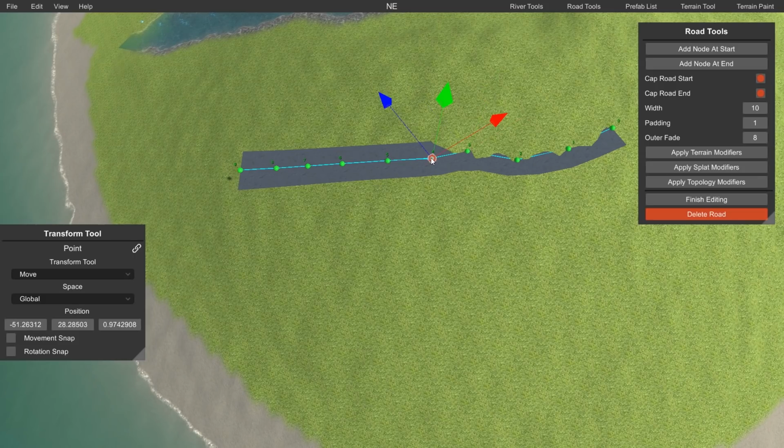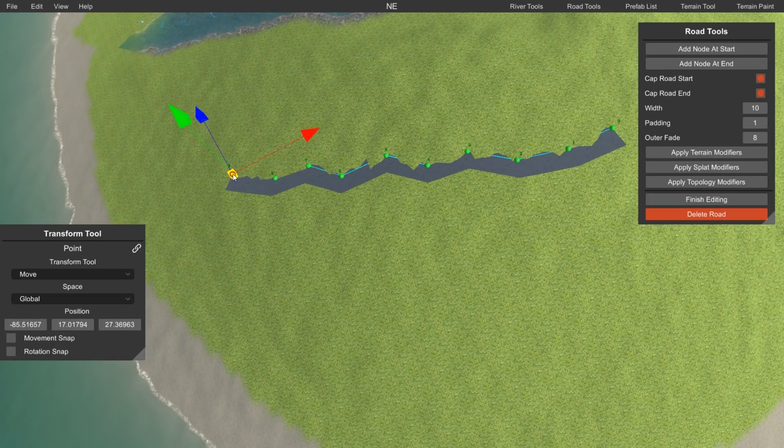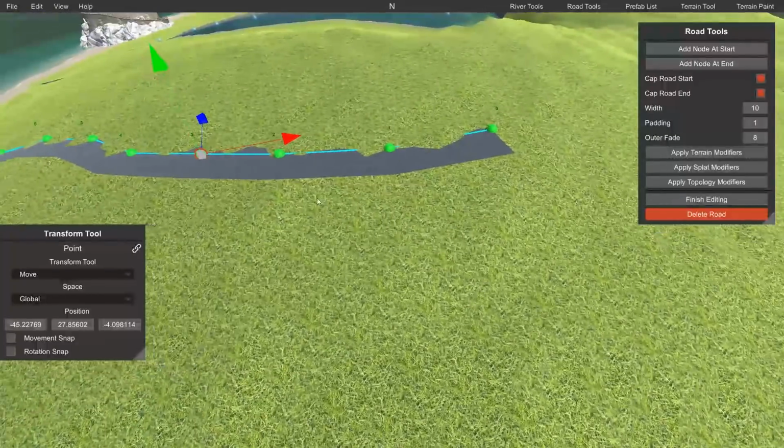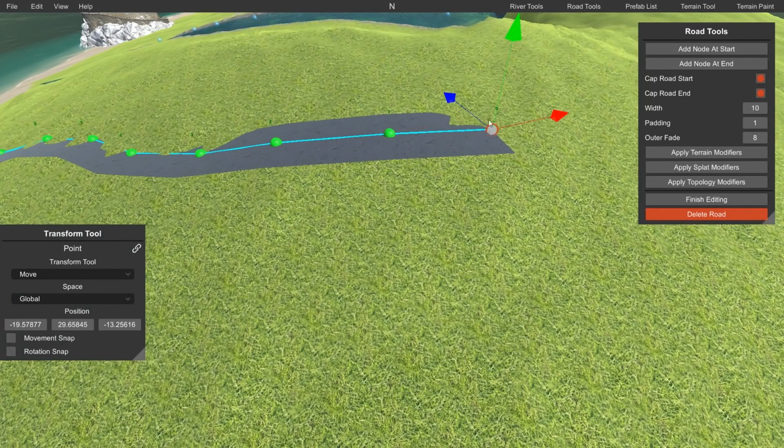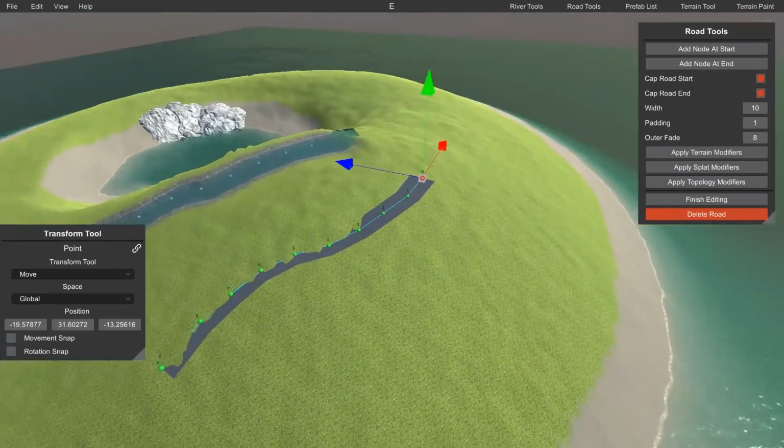Alright. Here we go. Some sort of curvy road thing happening. I'll raise these last three nodes out of the ground so you can see how that behaves. I'm pretty happy with that.